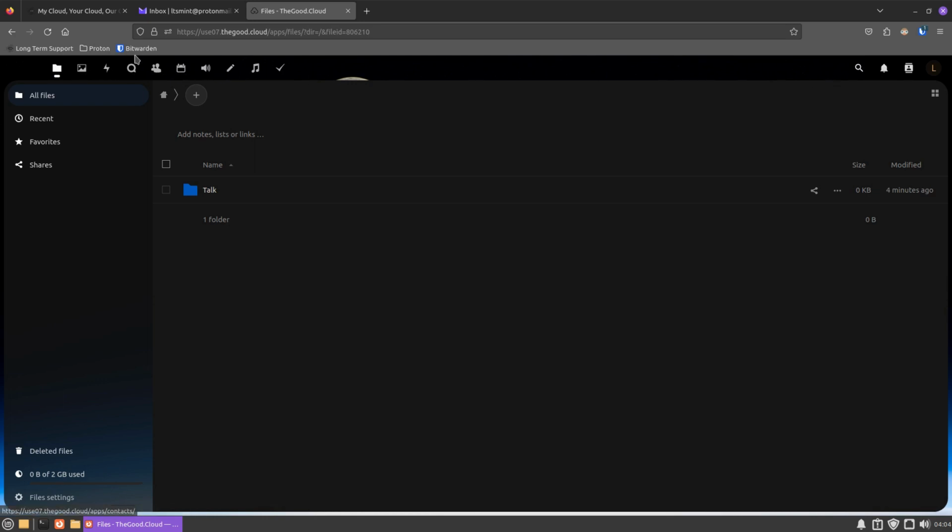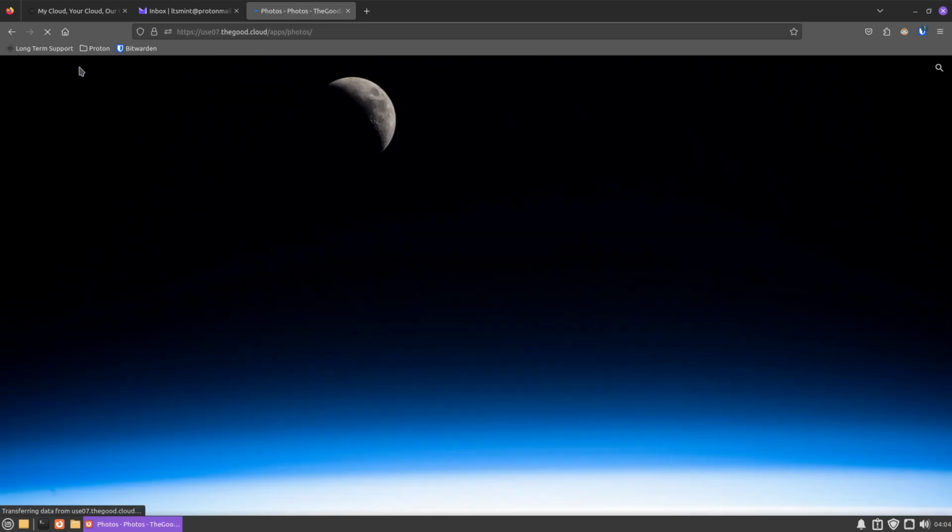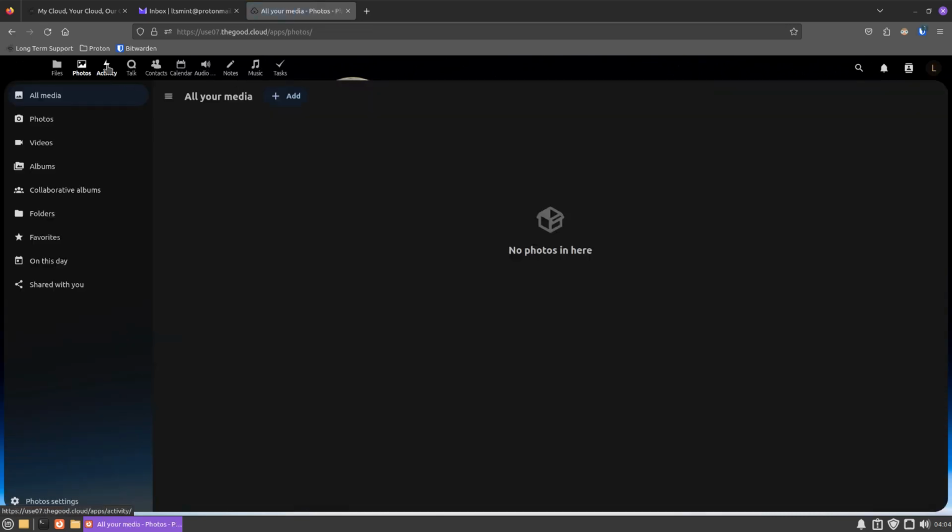And then we've got, let's see, there's a Photos app here. All of these different buttons along the top are different apps you can open up and take a look at. So this is a photo manager where you could organize your photographs here. Activity is just kind of a log of what's been happening. So far all we did was reset the password and we created the Talk folder automatically by logging in because we have the Talk app installed on this server.